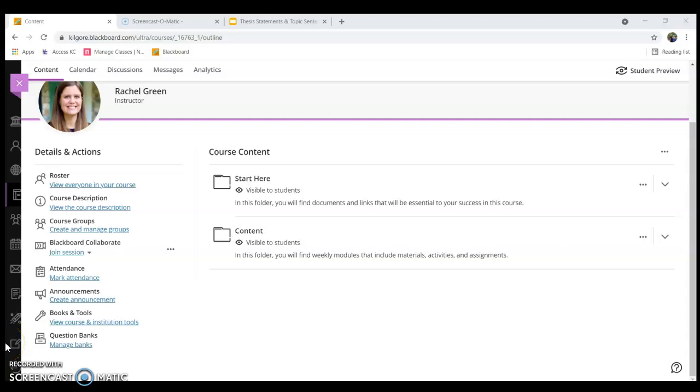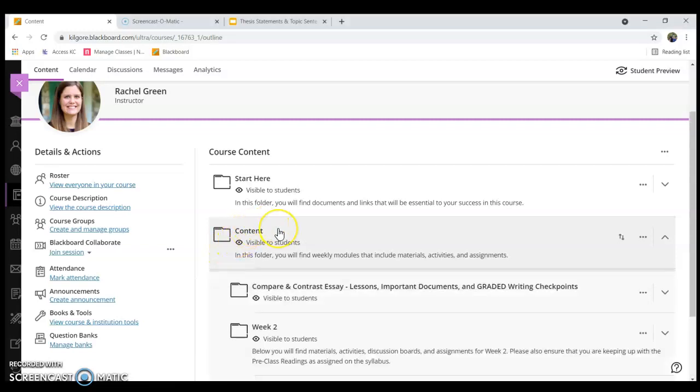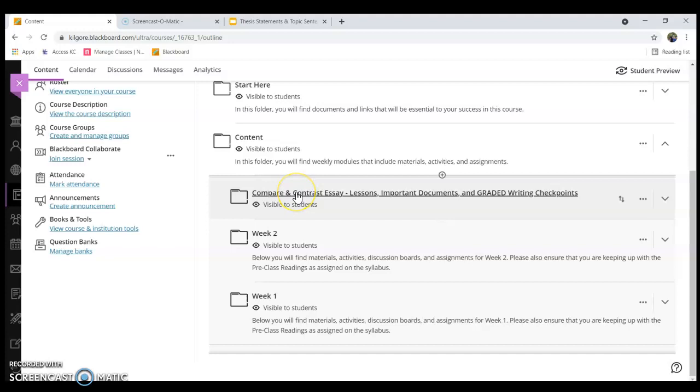Before we begin our lesson on writing thesis statements and topic sentences for our compare and contrast essay, I want to show you some important information and where you can find some important resources on Blackboard. So if you are in Blackboard for this course, you're going to click on Content. And you'll see that there is a new folder that is outside of week 1 and week 2.